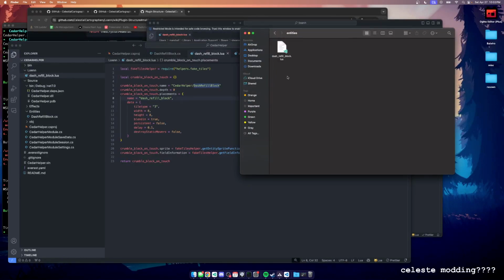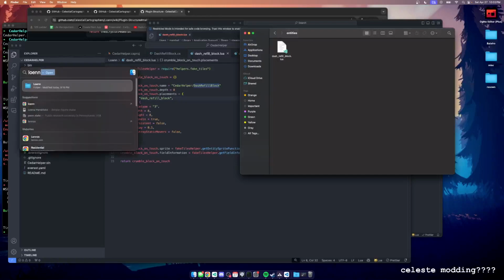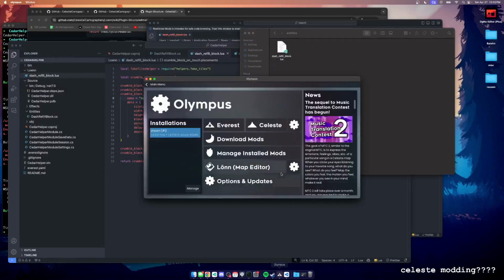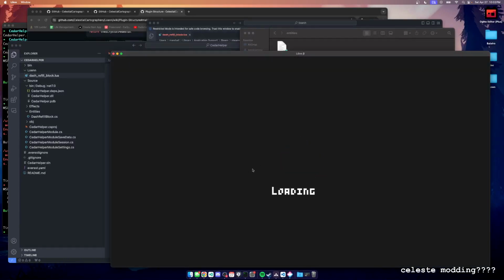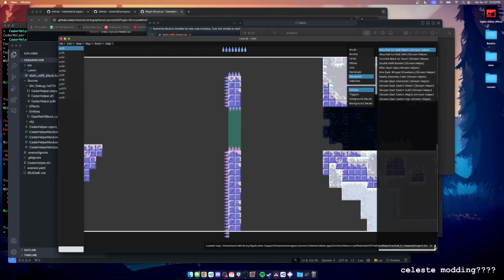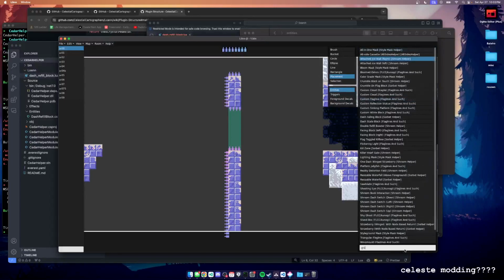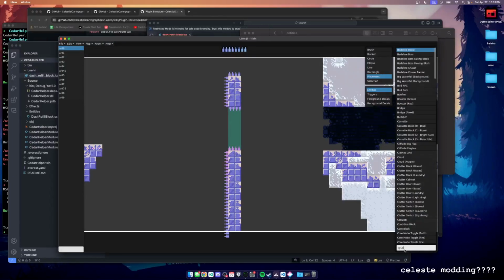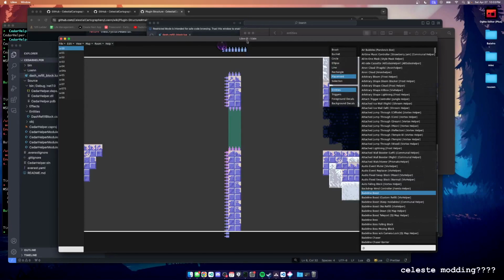Celeste ended us all. Okay, so dang it. Spotlight search doesn't work, but this does. Loaded map. You know, I still have not played Strawberry Jam, and I really, really should. Yeah, something is not working.